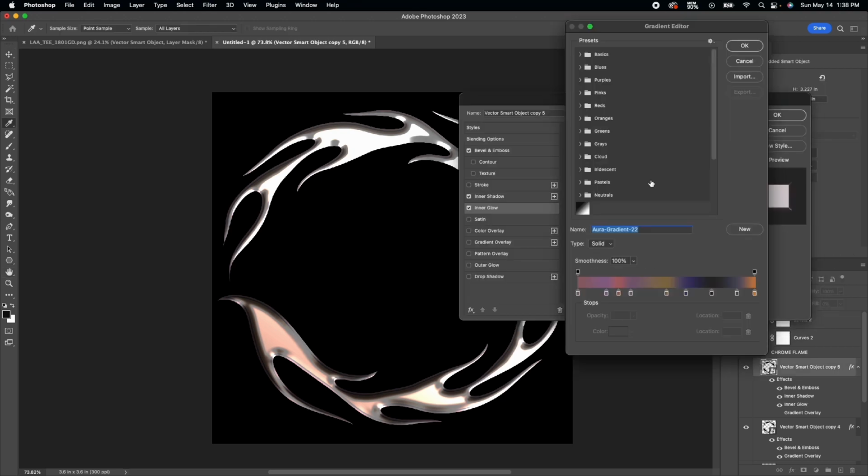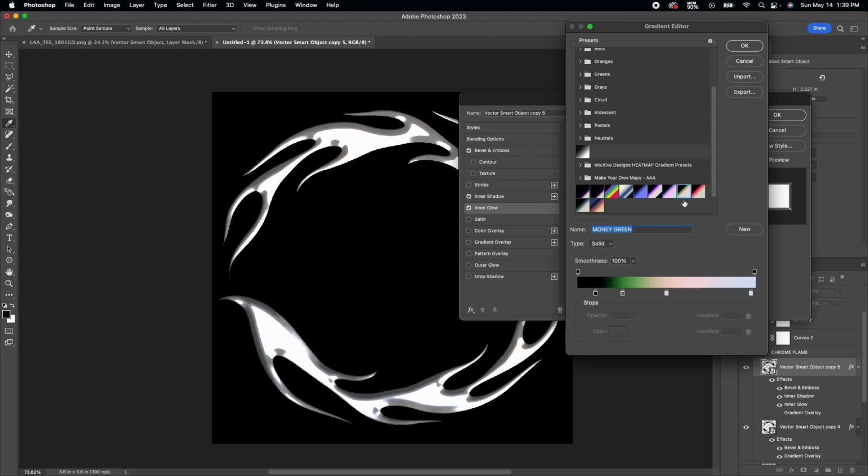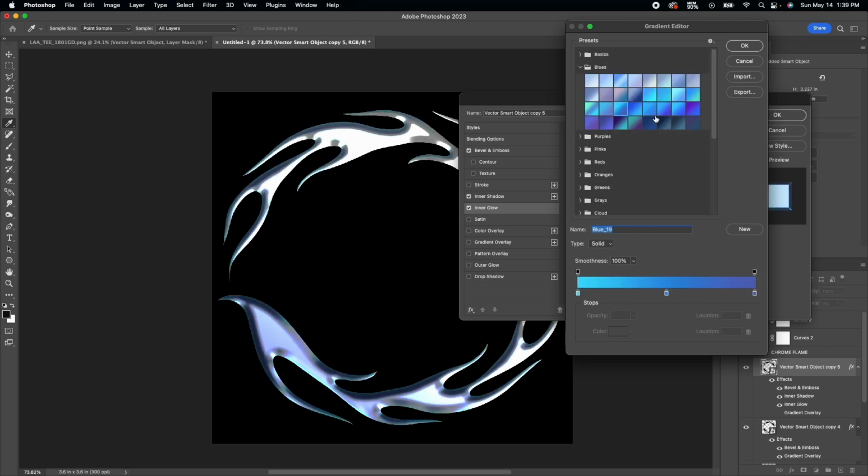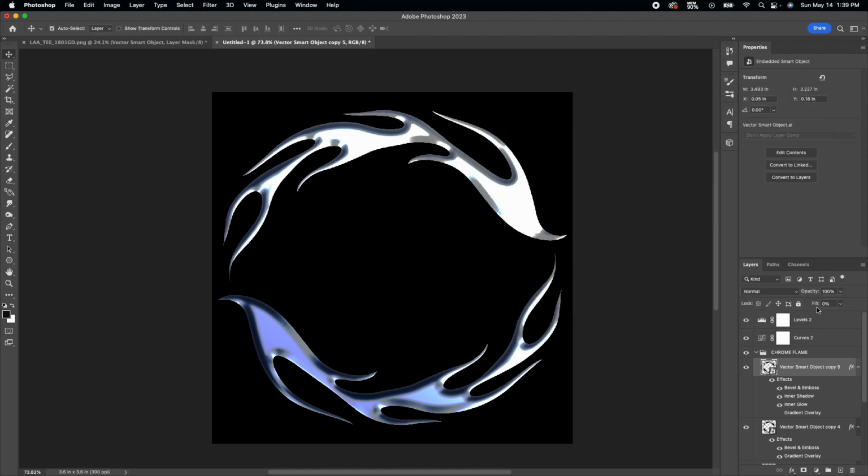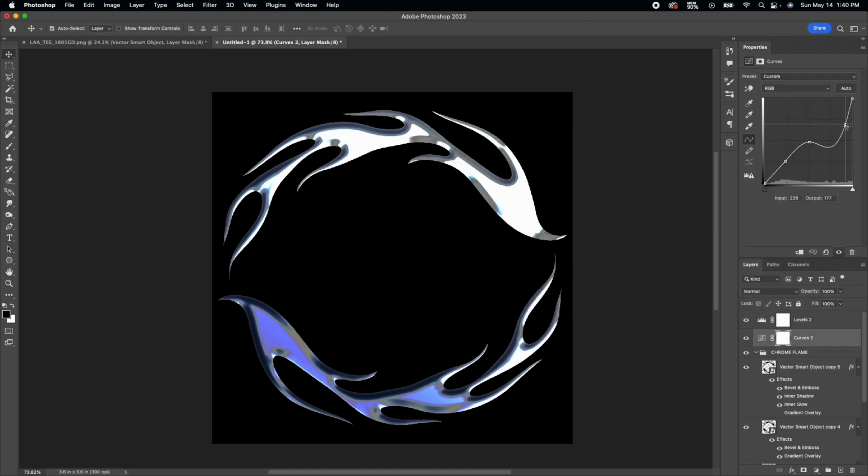And I'm thinking I want to change the gradient on it to a different color. I think I want to go with a blue kind of color. So let's choose a blue gradient that we like. I think I'm gonna go with this one. And then since we changed the color, you can readjust the highlights and the shadows.